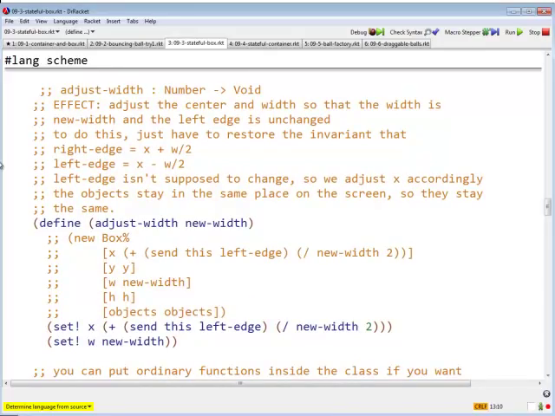Watch this. Define adjust-width, new-width. It used to say new box, with an x field whose value is the sum of send this left-edge and new-width, divided by 2, and the w field is equal to new-width.